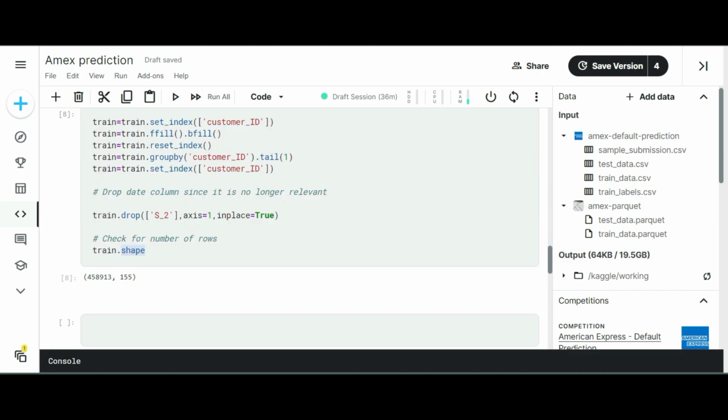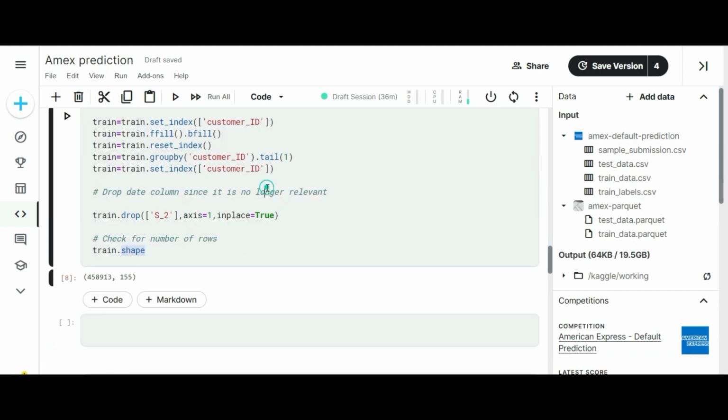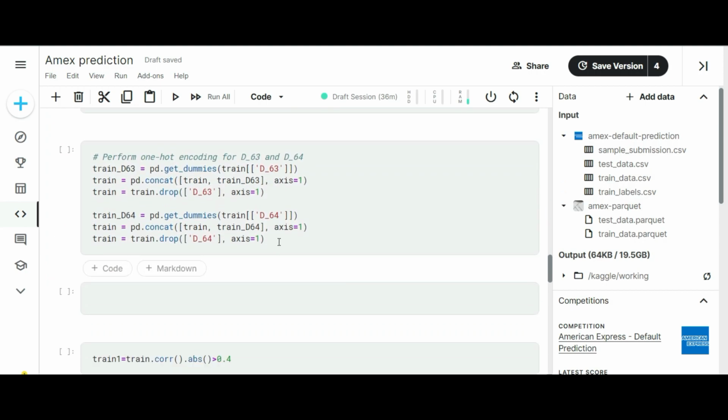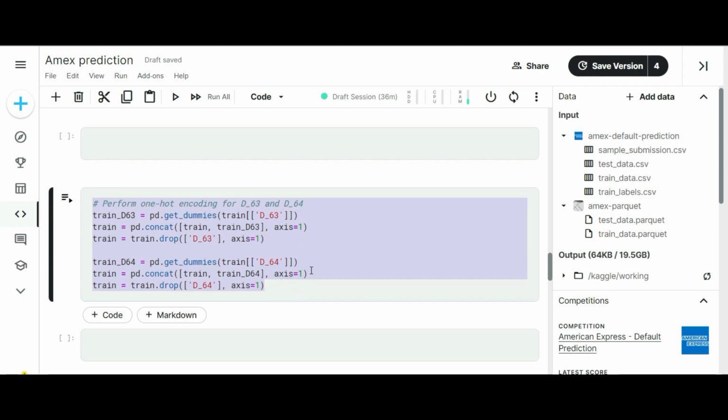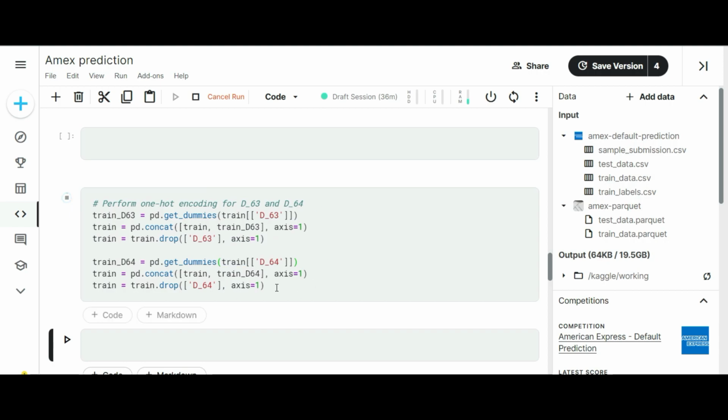The next step of the data cleansing process is to transform the categorical variables into numerical ones. There are two features representing categorical values. We need to use the one-hot encoding approach to convert those values into numerical ones. Here I did the one-hot encoding approach, and this will help us convert those categorical values into numericals. Okay, that's all about the data cleansing process.